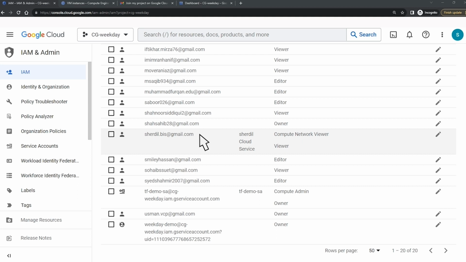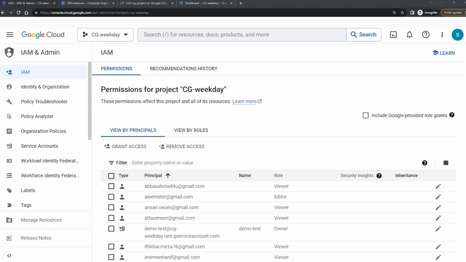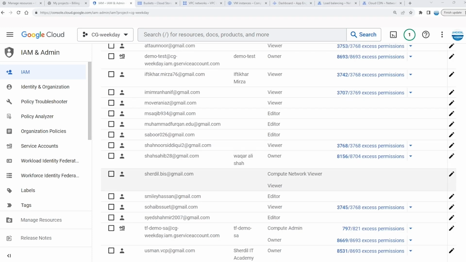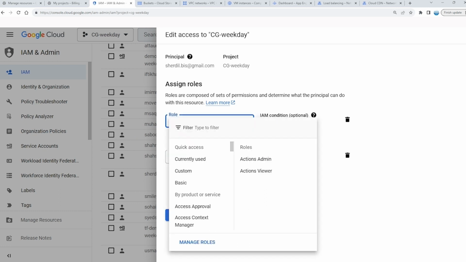So let me go and change the viewer access to the editor access. So the rest of the items can only view, but only compute network has the editor access. So let me change and check again. Meanwhile, we can see that the GC weekdays projects are now visible on my client account sherdil.biz@gmail.com. Now let me go and check the editor and then change.